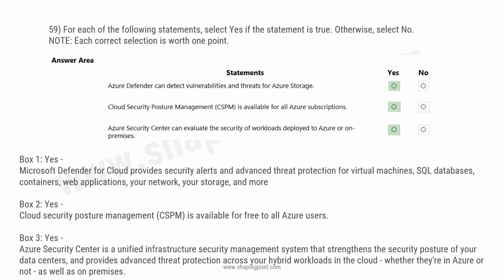So Microsoft Defender for Cloud provides security alerts and advanced threat protection for virtual machines, SQL databases, containers, web applications, your network, your storage, and more. And Cloud Security Posture Management is available for free for all Azure users. And Azure Security Center is a unified infrastructure security management system that strengthens the security posture of your data centers and provides advanced threat protection across your hybrid workloads in the cloud, whether they are in Azure or not, as well as on premises.